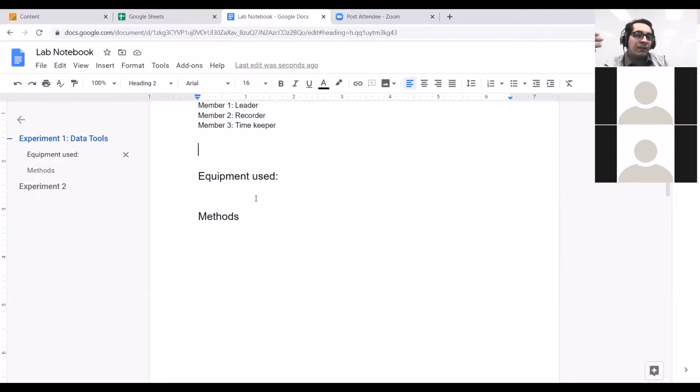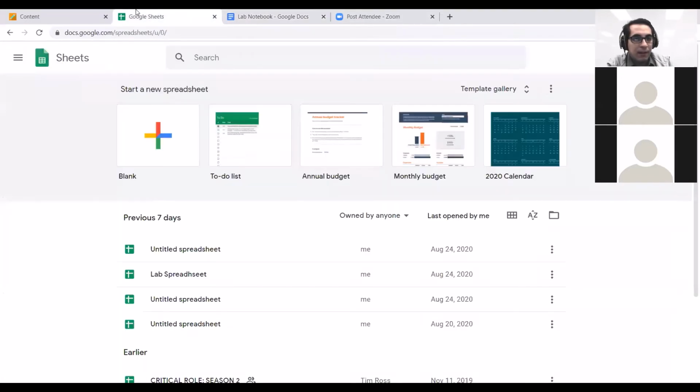And I'll be specific about what I want in your lab notebook each week as we get to those parts of the lab. This week there is no lab notebook to keep because it's just an introduction to the course. So don't worry about if you're confused on what you need to include here or not. I'll be more specific about it as we go throughout the semester. Are there any questions about Google Docs in general or about the lab notebook?